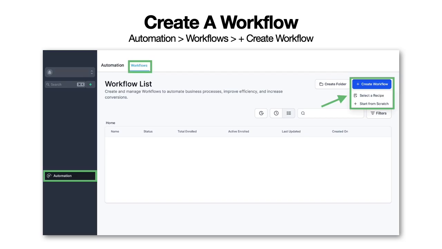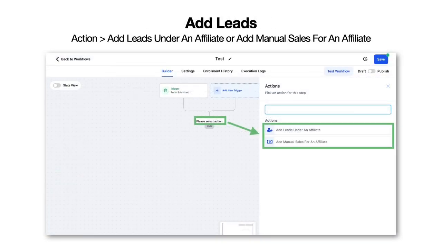First, we need to create a workflow. So we want to be under automation, then workflows, then we're going to go ahead and create a workflow. From there, we're going to add the lead. So we're going to create whatever our triggers need to be. That could be a specific form or a survey being submitted.